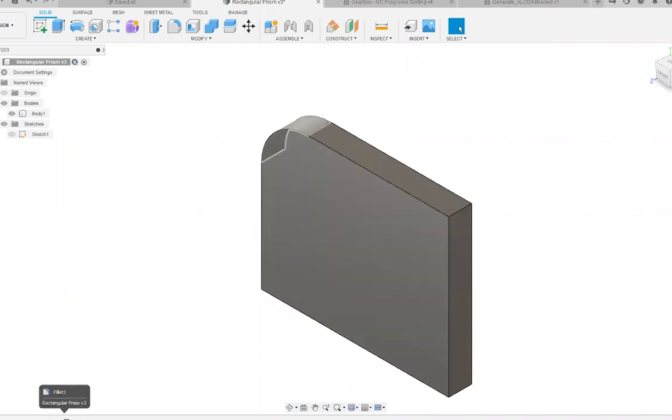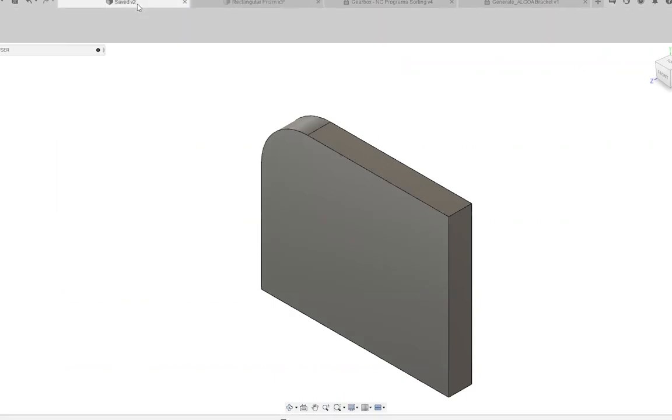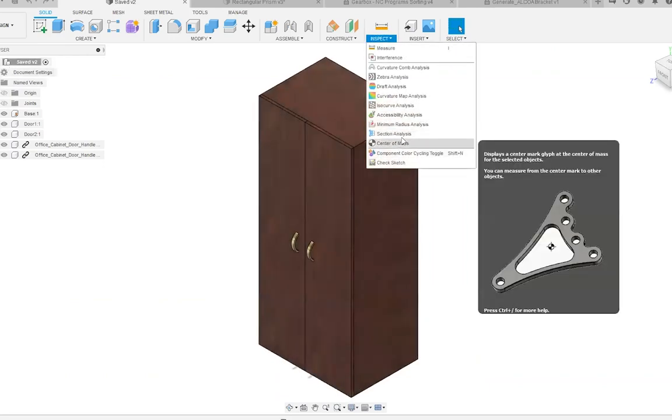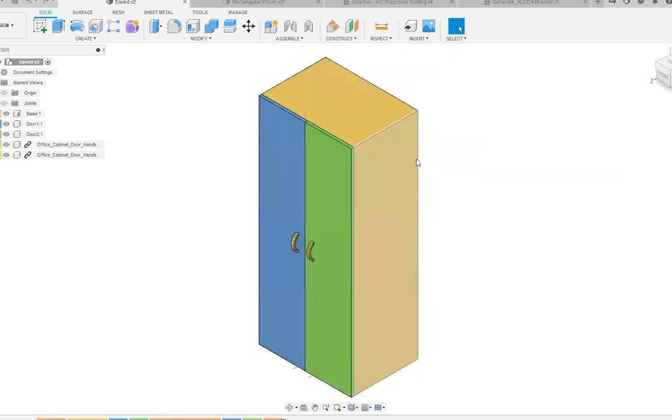Another feature worth mentioning regarding the timeline allows you to see what features there are if there are multiple components in here. If you go to this cabinet assembly I made a while ago, noted by an assembly with these 3 boxes here, and we turn on the component colors cycling toggle, you can see the yellow, green, and blue. And then you can see those colors represented here in the timeline.